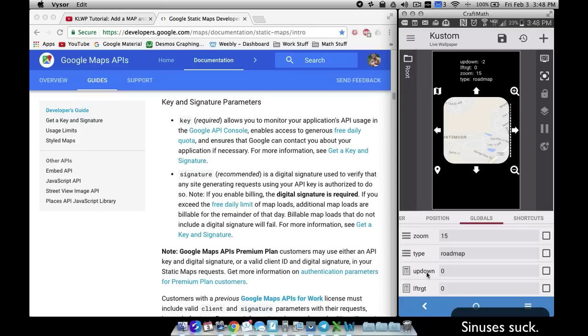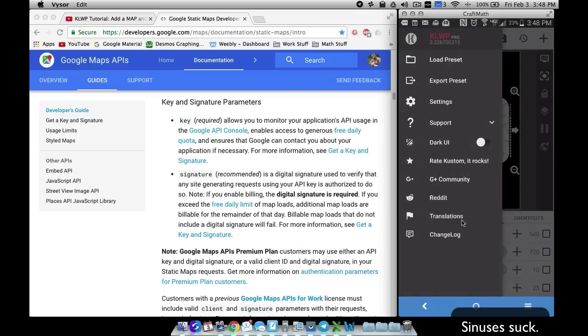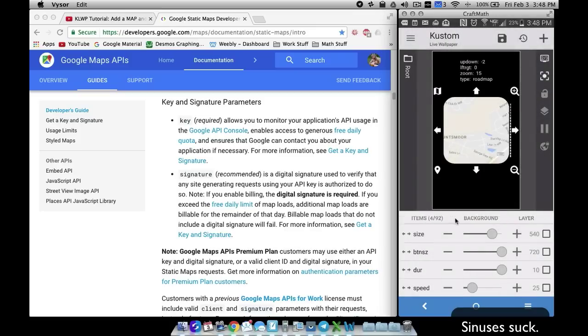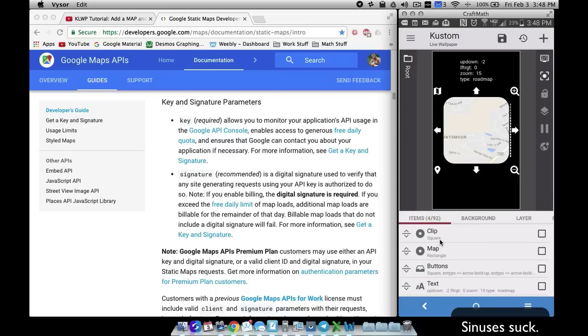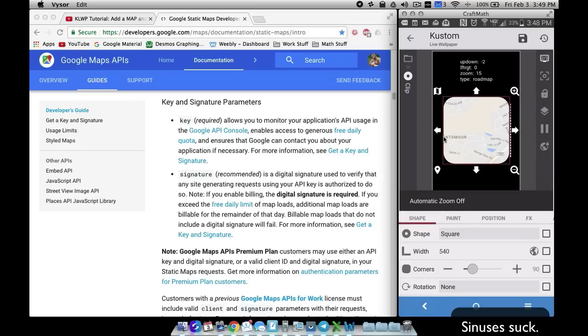I want to show all those to you first. I don't think I missed anything there. So now let's go ahead and look at the setup of this thing. Let's start off with the clip. The clip is going to be exactly what you see right here. This actual curved square is not the map.